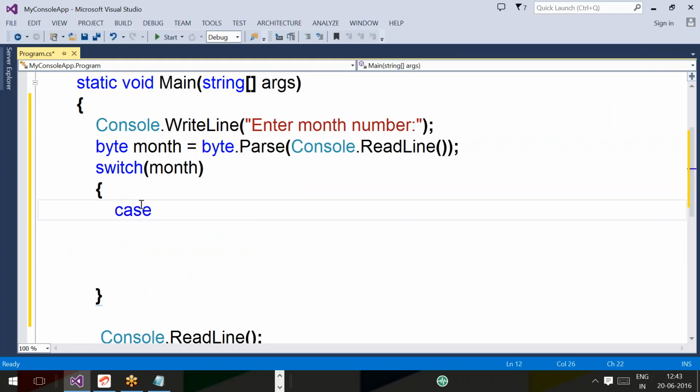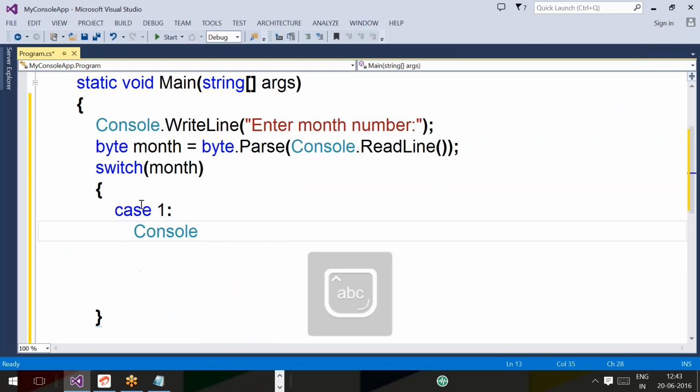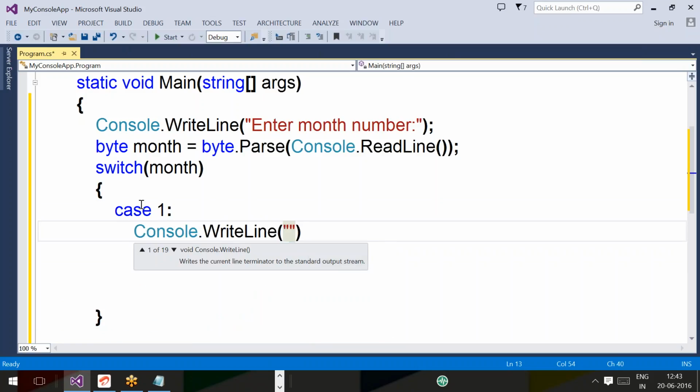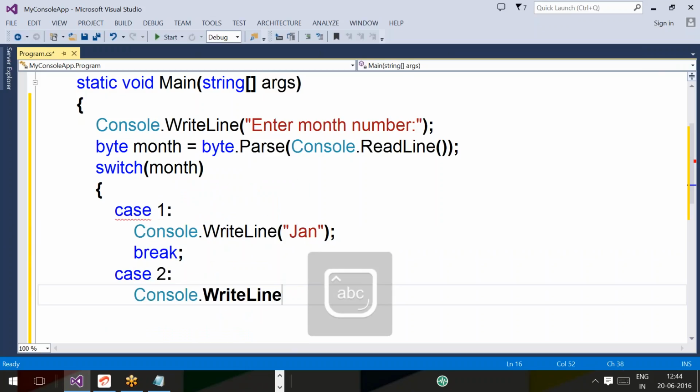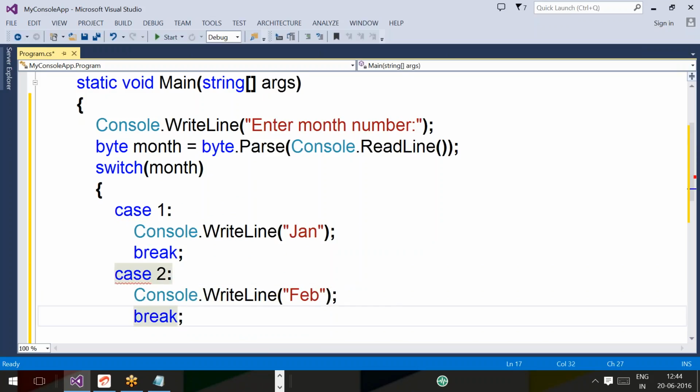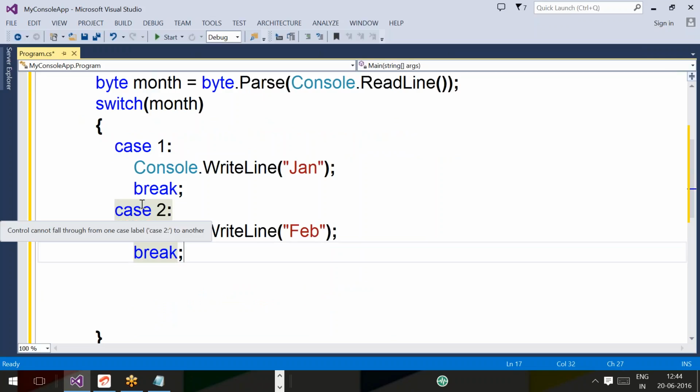Case 1: Console.WriteLine("Jan"). One means Jan. Now case 2: Console.WriteLine("Feb"). Like that, we need to write how many cases? 12 plus 1. The extra one is for invalid number. The user may enter a number other than 1 to 12, he may enter 20, then you display invalid month number.